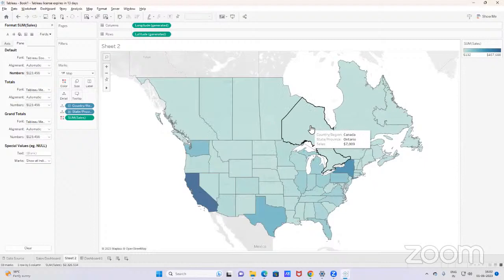So the gradient of the values represents the sales quantity. These lighter ones are near 2000. This is somewhat darker, so it is near 100,000, 130,000. This is looking darkest, so this is $457,000 in sales.